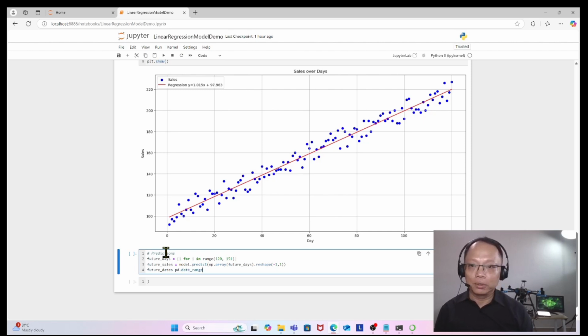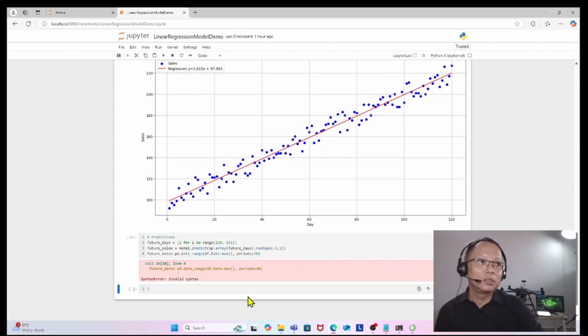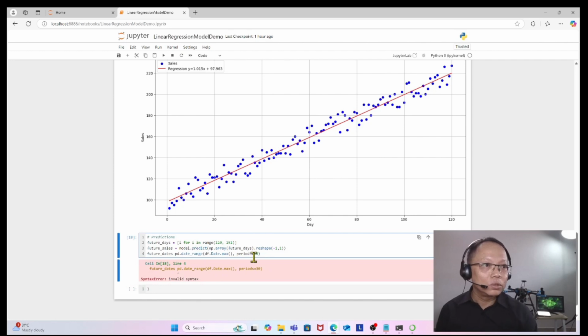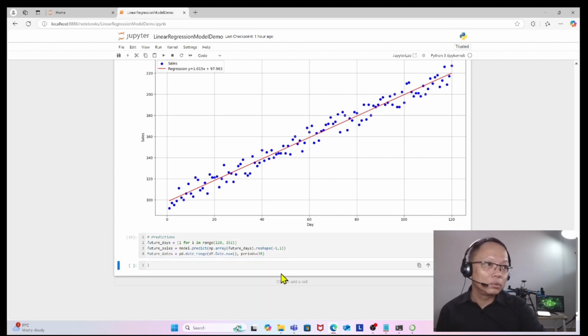Date range, df dot date dot max. Okay, period equals to 30. Okay, so this is it. Let's see if there's an error. Future line 4. Oh, there's no equal. Okay, should be corrected. Okay, good. So now we're going to do the plot again.